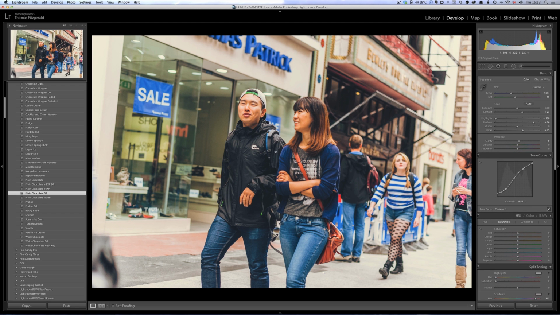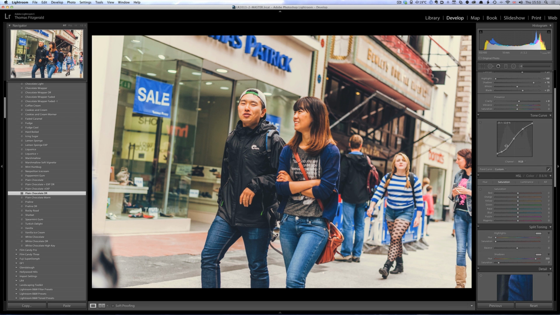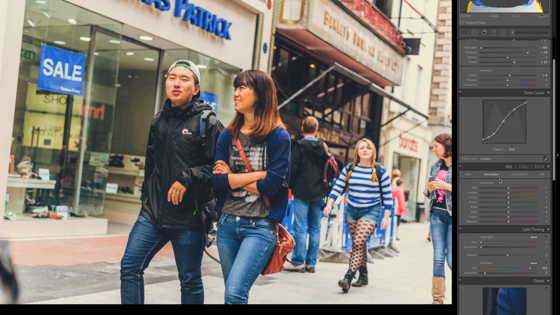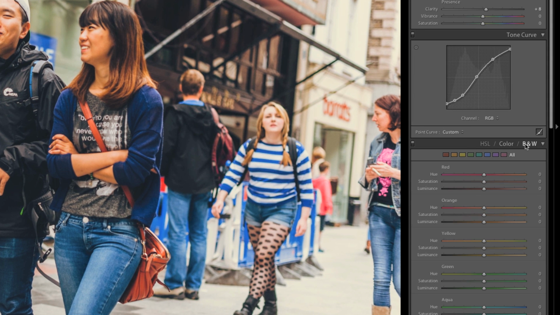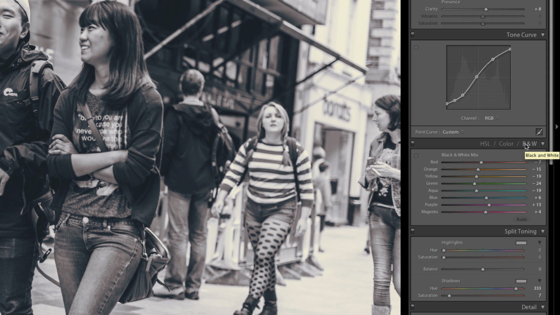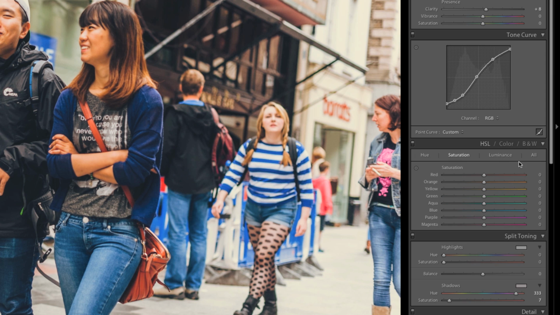So what I've noticed here is the flesh tones are a bit oversaturated on this. So what I'm going to do is show you another quick little trick. If I go down here to the different kind of color options, you see you've got HSL, color, black and white. If I hit black and white, it'll make it black and white, but I don't want that. So just going back to HSL. This is what I want for the moment.